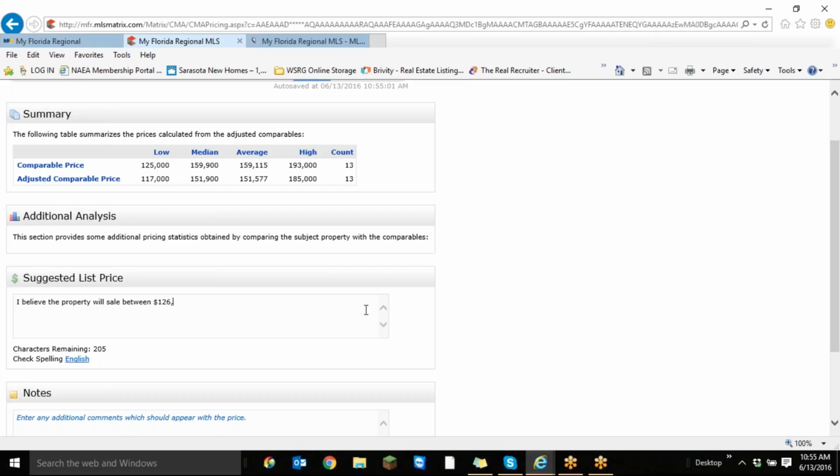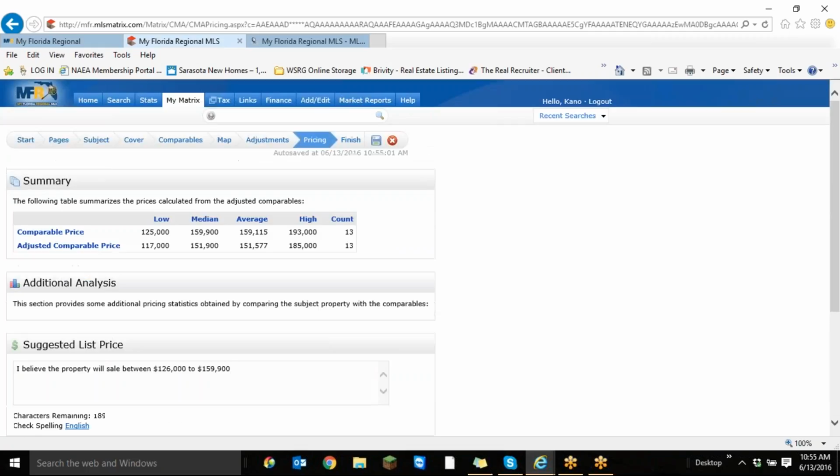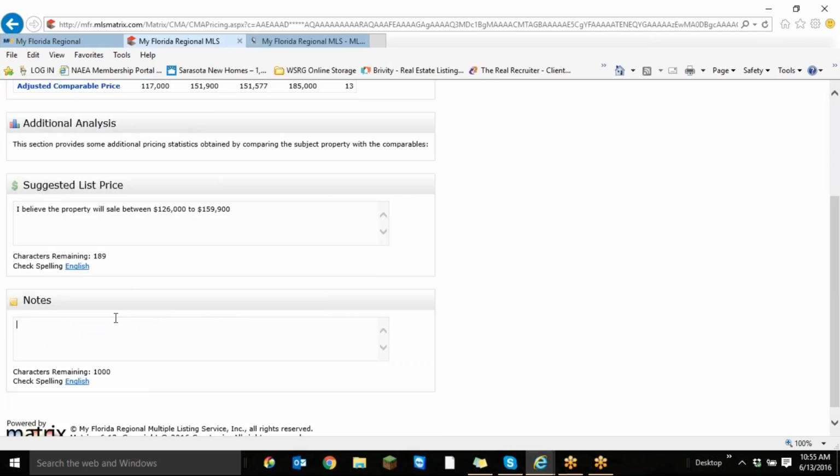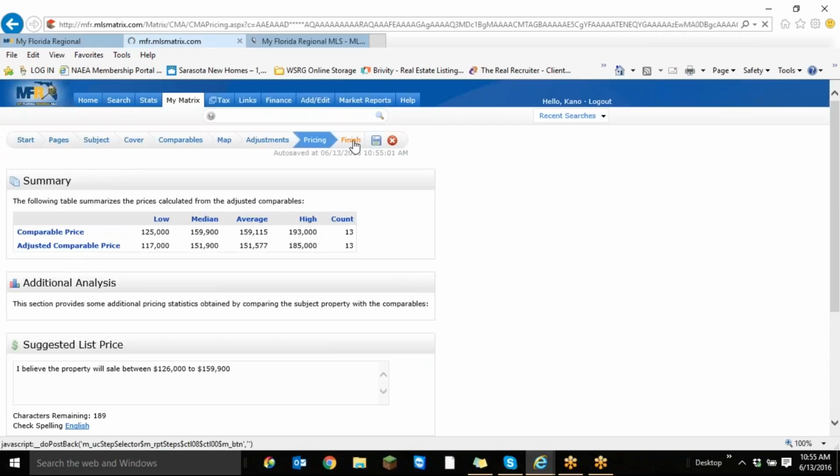We said 126,000. All right. So I'm giving them a range, and that's how I would price this out in my CMA. If I had some special notes, I might want to say, like, hey, there were no comps in the area. I had to go outside the neighborhood here. This is where I would add some notes to identify what I was doing.